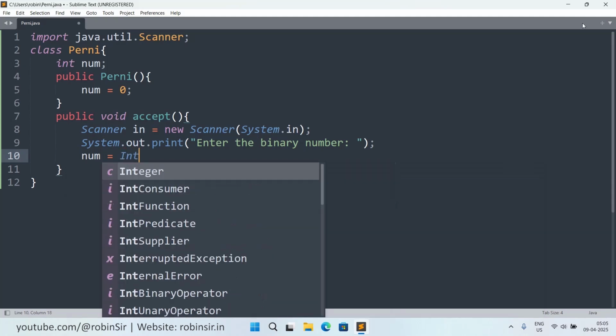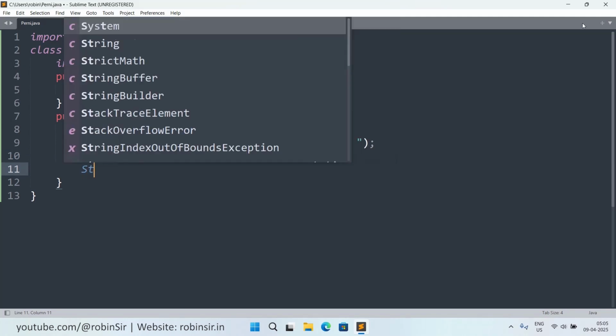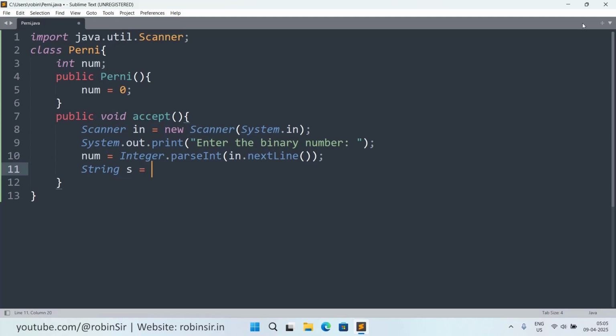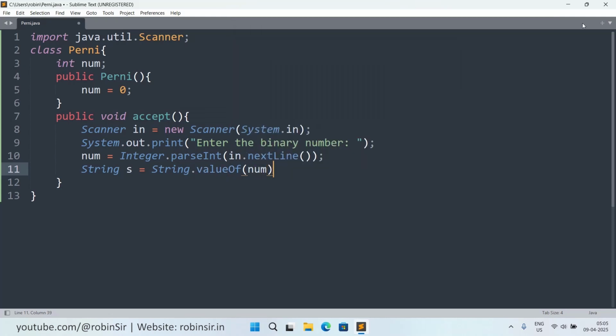So num is equal to Integer.parseInt(in.nextLine()). Now, we need to make sure that the number entered by the user contains only zeros and ones. So what we can do is, first of all, convert this number into a string. So I can take String s equals String.valueOf(num). Using the valueOf function, we are converting this integer into a string.